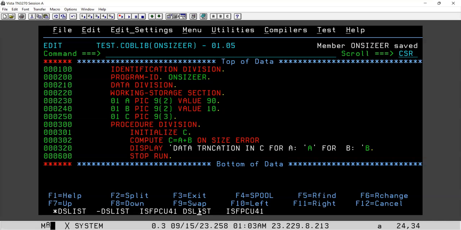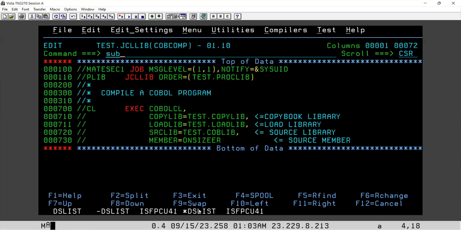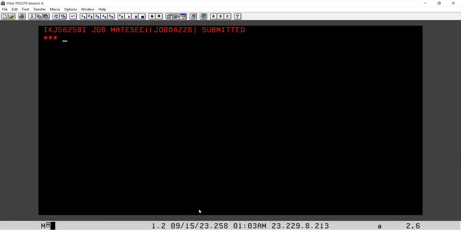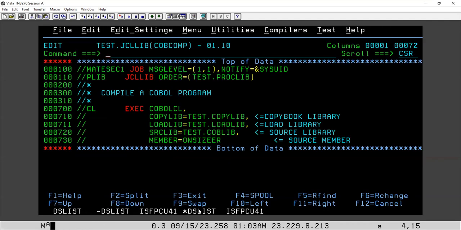So I can compile this program. I have to compile it because I have changed something. Whenever the first time you write the program, you compile it once. After that, you can execute it as many times as you want.